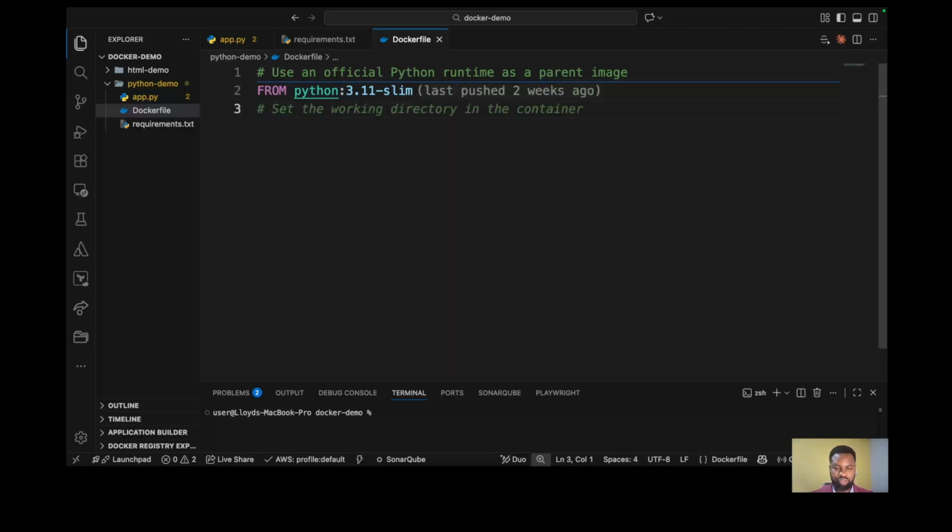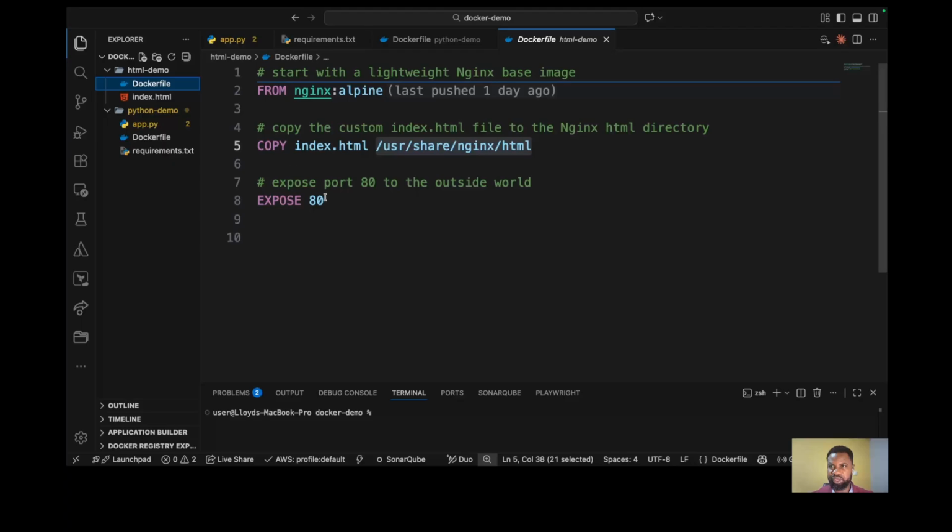The next thing that we do is to create a work directory. In our previous tutorial, we didn't create a work directory, but this time we are going to create one. Okay, so let me close this.